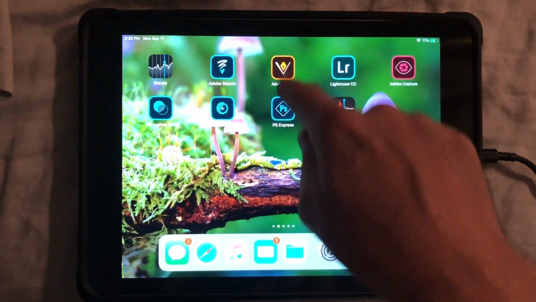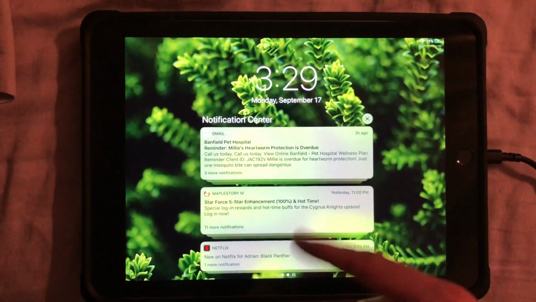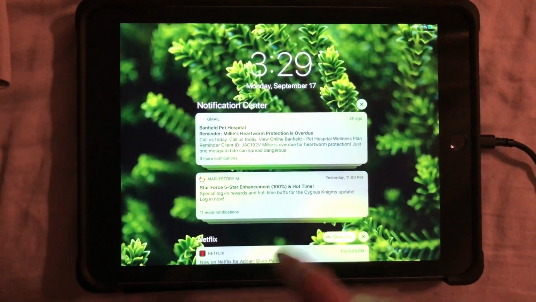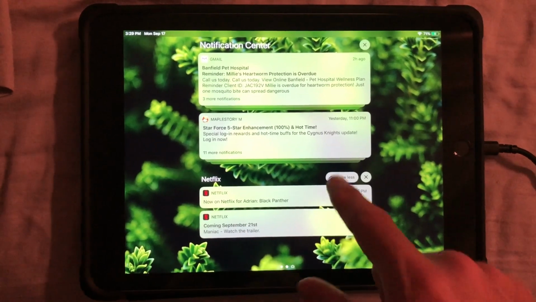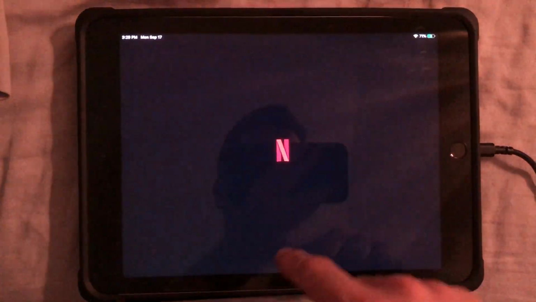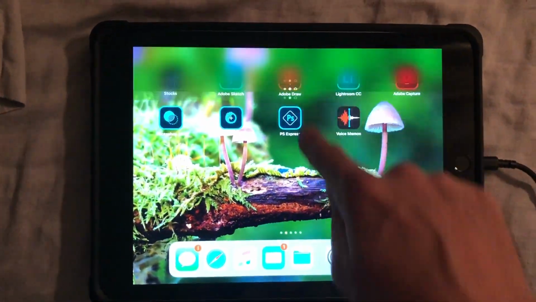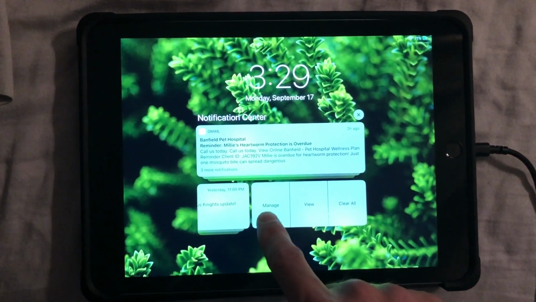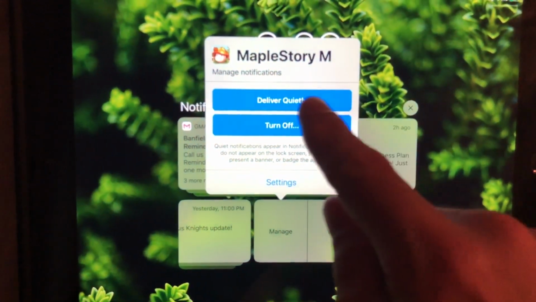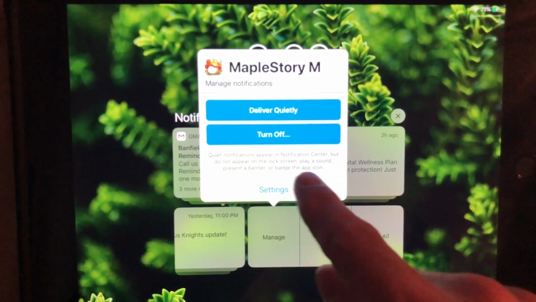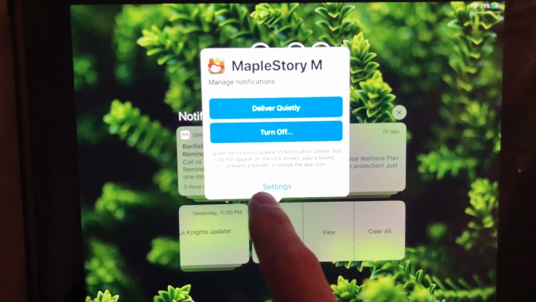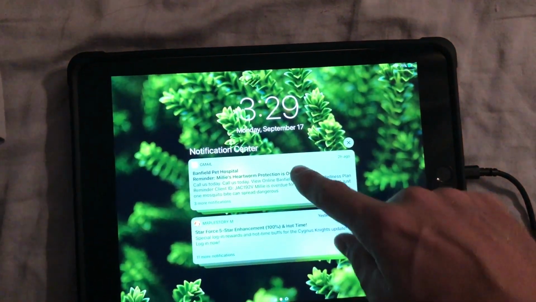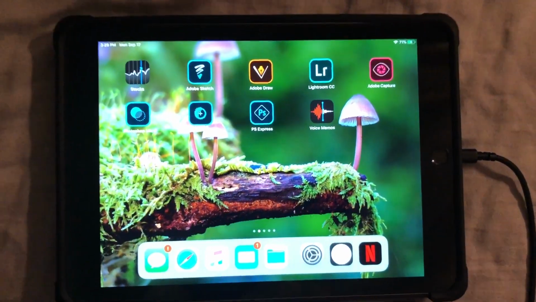And then you have your notification shade right here. And as you can see now, it has them grouped, so you can click on them to see the group notifications, and click them again if you want to open it. And in addition to that, you can swipe over here. You have an option to manage them, and you can have them delivered quietly or turn off the notifications completely, and then you have the settings option there. And that's your notifications there.